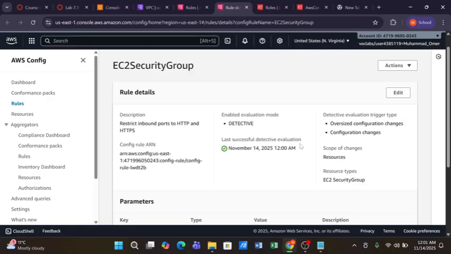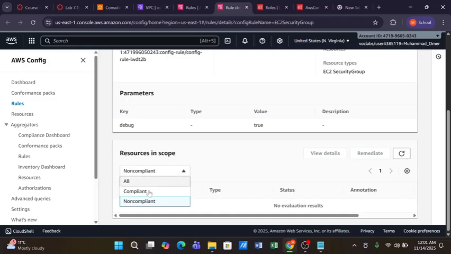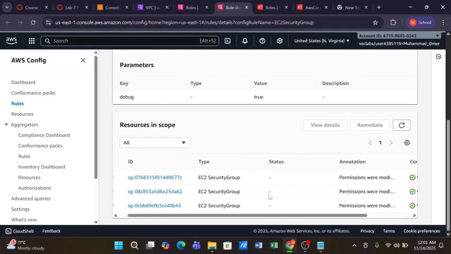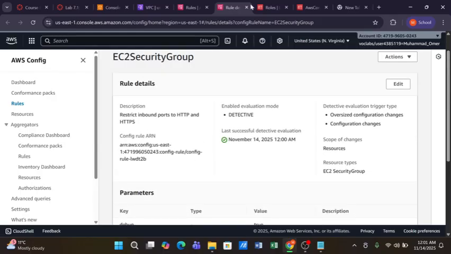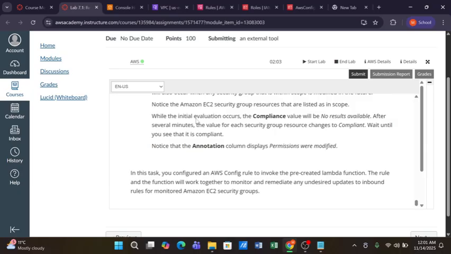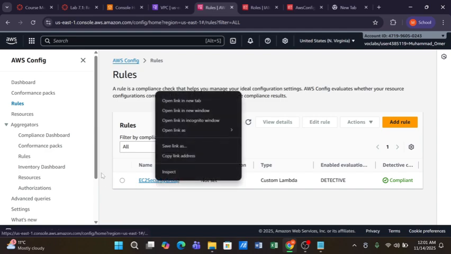Yeah, the timestamp here now displays. Before it was not displaying. For resources in scope, select here all. Everything works here, so it's fine. So now, yeah, annotation, like the permissions were modified. We were able to see that the permissions were verified by clicking on this link.